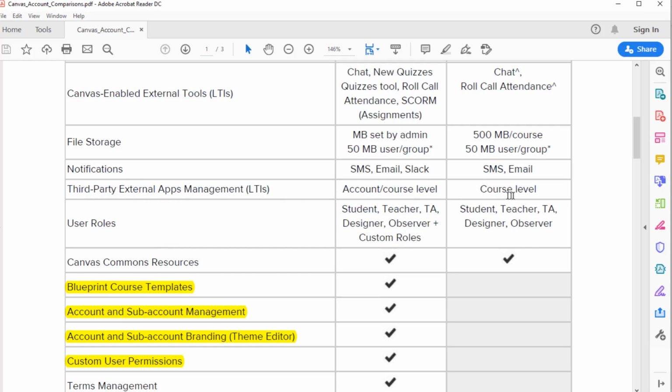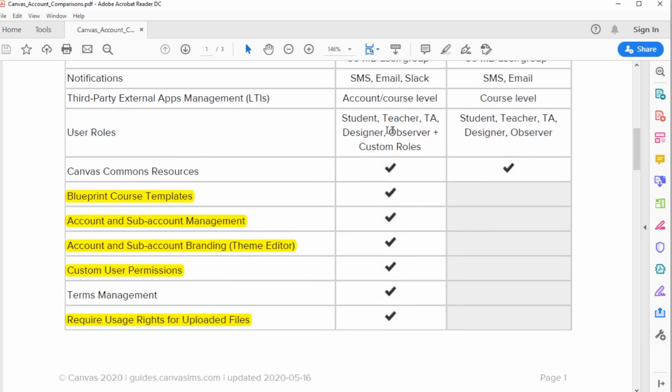These third-party apps you can integrate at course level in your free account, but you can integrate them as account level. So you have one account for your organization, but you can have many courses inside that account. So there is a little difference, but it's not very critical. Most of the user roles are available in both of accounts, so there is no problem. There are some free resources available which you can use in your courses. So those resources are available in both of the accounts.